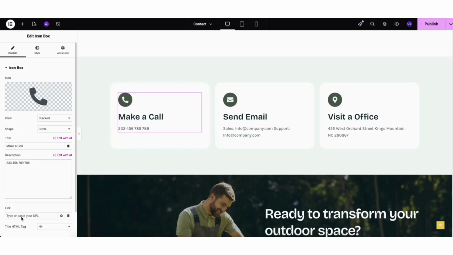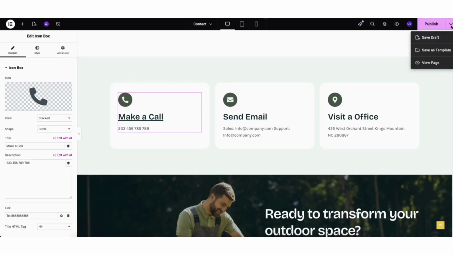In the link field, format it like this. Tel, phone number, no parentheses or hyphens. This makes the phone number clickable on mobile devices, so when someone taps it, it automatically starts a call. This is especially helpful for landscaping businesses that want to make it easy for homeowners to request quotes or schedule on-site estimates. Once you've updated it, click Save Draft.